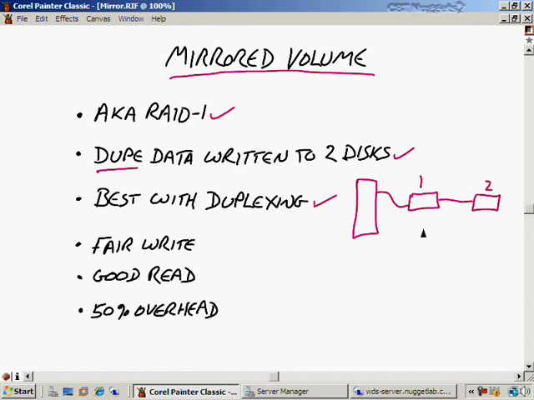Anytime then that I write a file to this drive, it writes exactly the same to this drive. So if here's a file right here, that's my first file, that's my first file. Here's my second file, here's my second file. Here's my third file, here's my third file. And it writes virtually at exactly the same time. That way, if one of these drives fails, this one continues to provide service with no interruption whatsoever.